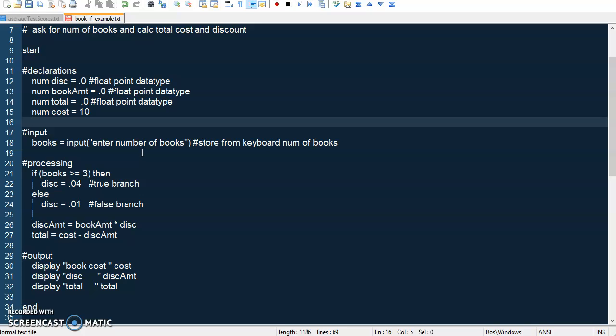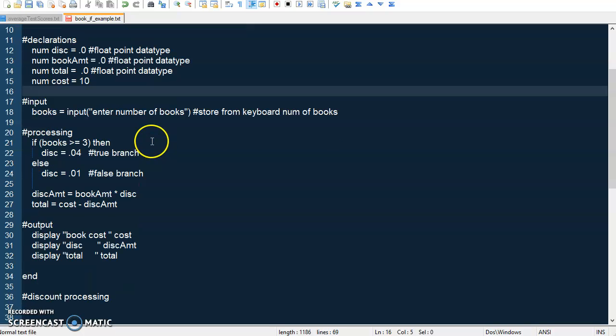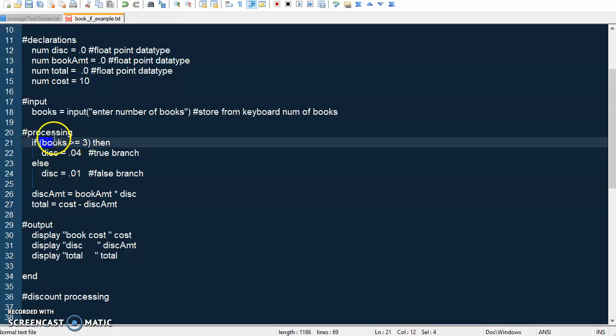Once that books variable is populated, it moves on to the next section of the program, which is the processing section. It has a compound if statement, a Boolean expression next to the if, which indicates the logic necessary to determine if it's true or false. Now I've labeled both branches here. If I put a 5 in for books, 5 would be greater than 3, so then I would get a 4% discount. If I put 2 in there, okay, this would fail, it would be false. It would take the else branch, and I would get a 1% discount.